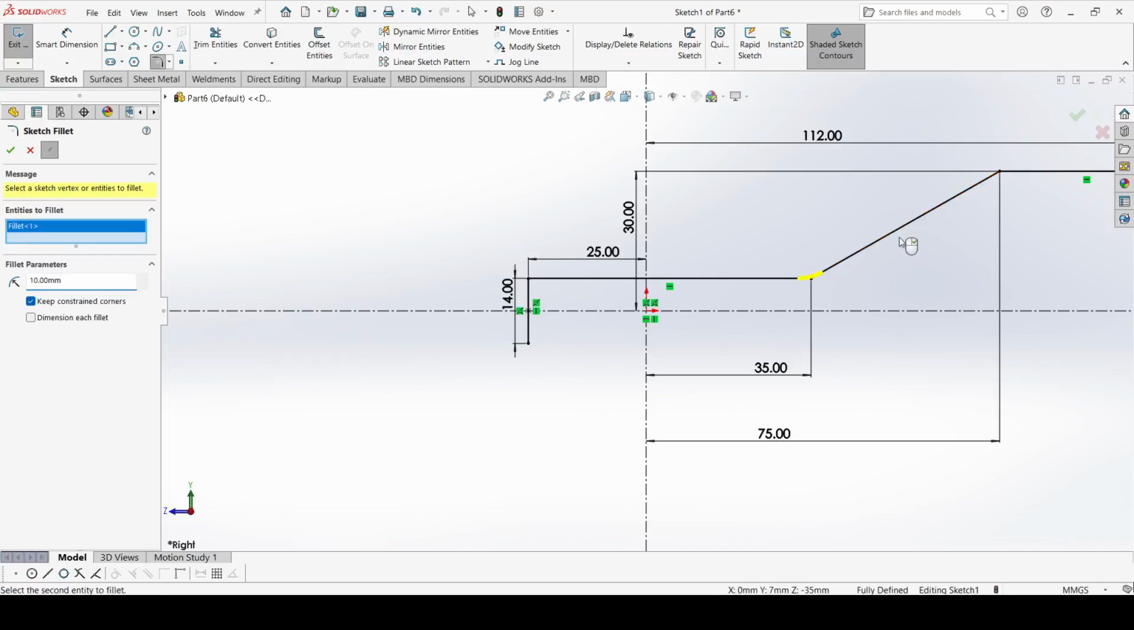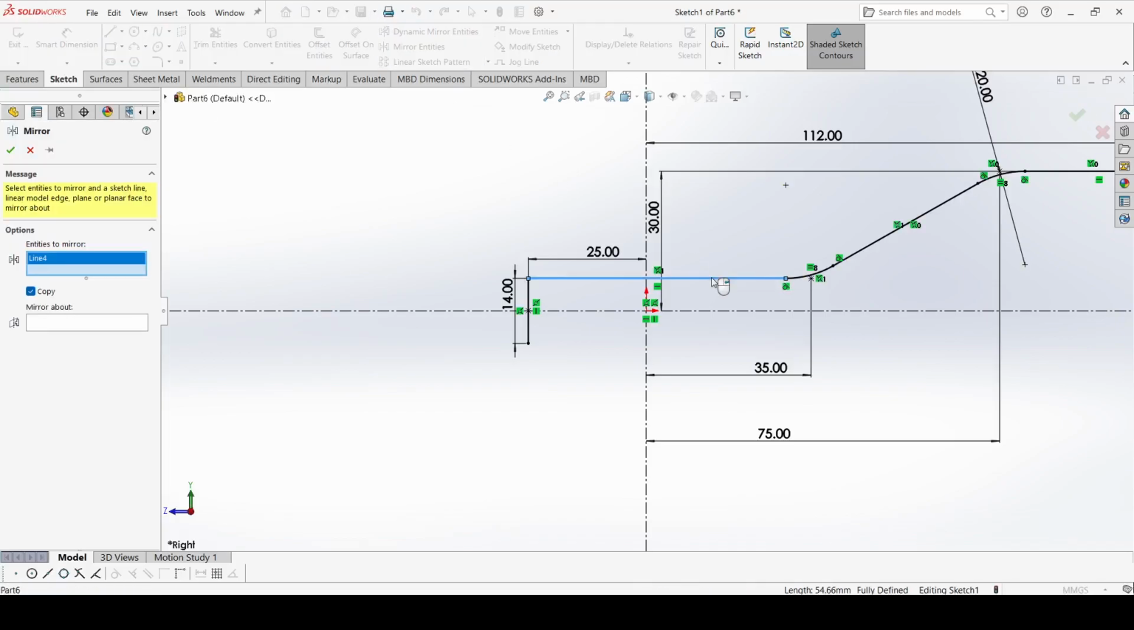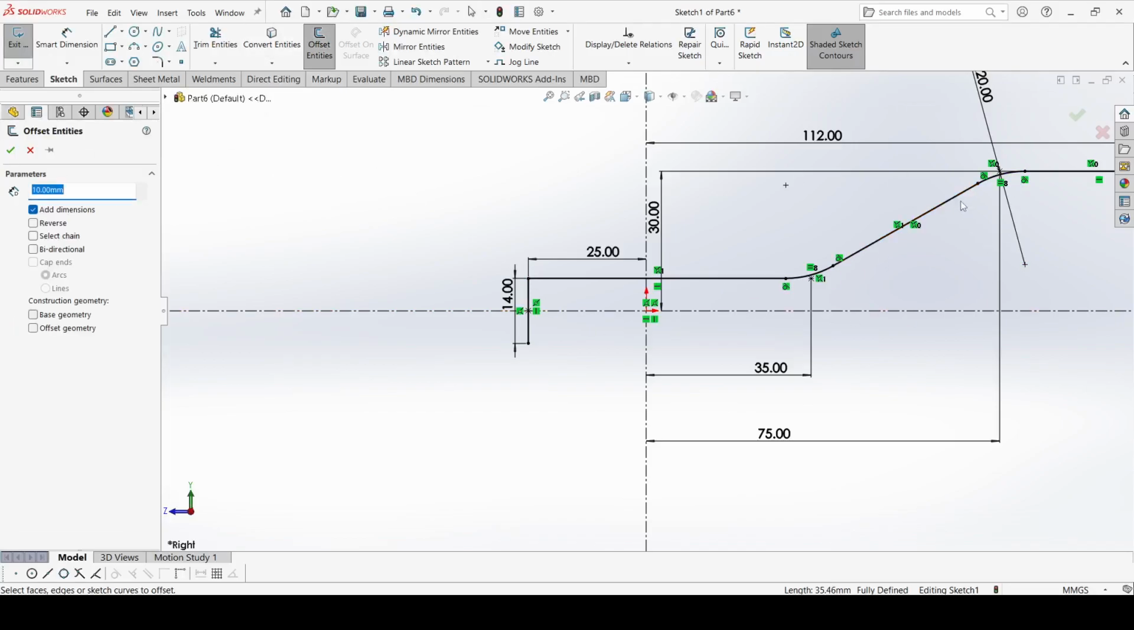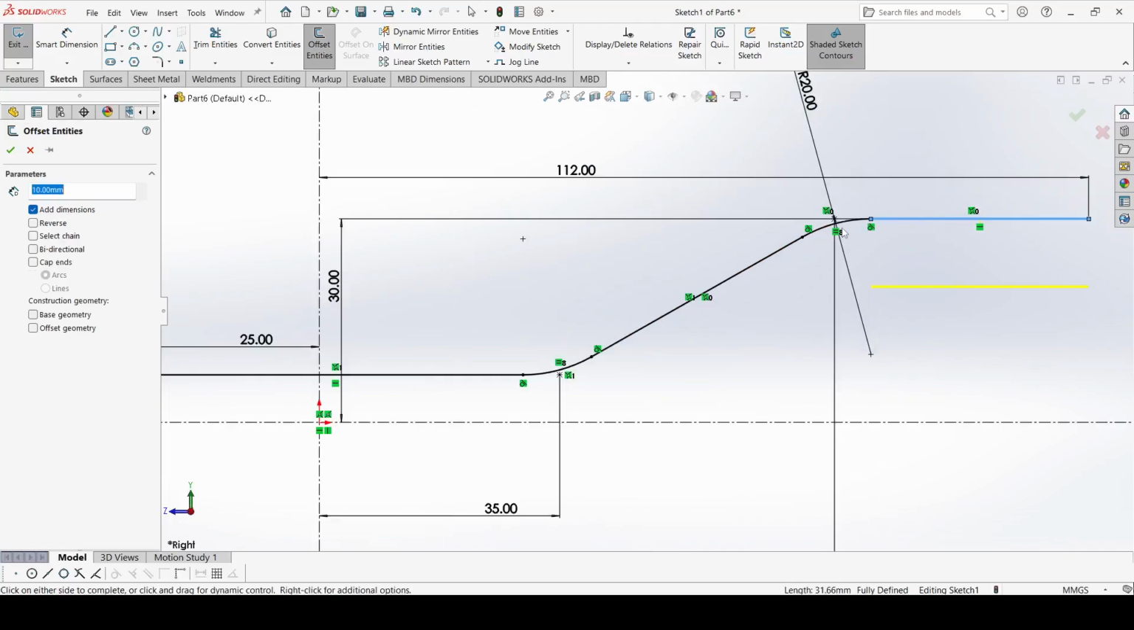Okay, select the first. We apply the fillet here. It is 20 mm fillet. So apply this. Select the mirror. Okay, not this one. First, we will apply the offset here. After we will mirror it. Select this line and it is 8 mm offset.